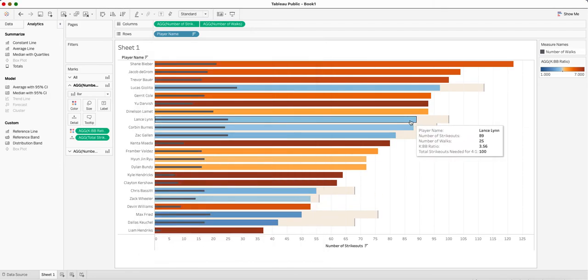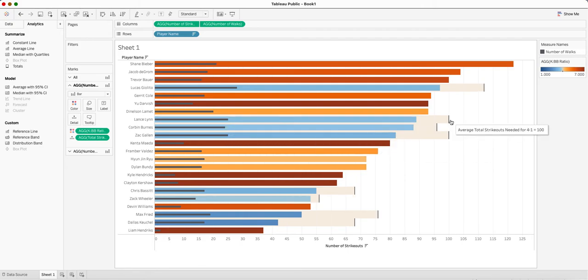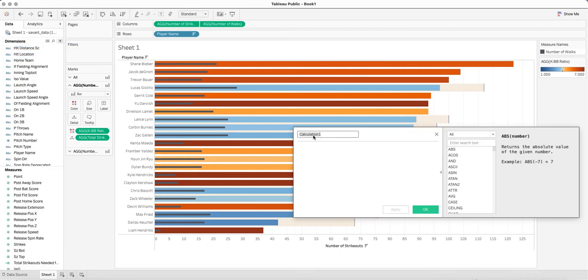So now we have number of strikeouts, number of walks, and then a reference line needed to get to 4-to-1. So for someone like Lance Lynn, he needs to get to 100. But what we also want to answer is how many additional strikeouts he needs to get to that. So what we'll do is create another calculated field: additional strikeouts needed.